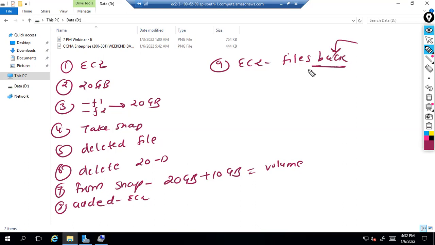Up to here, it is fine. Of course, we did perform these steps.